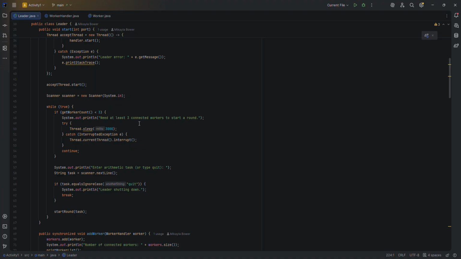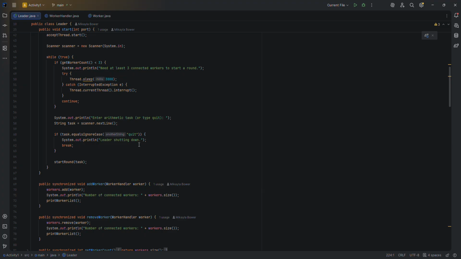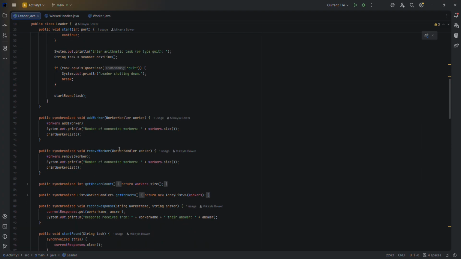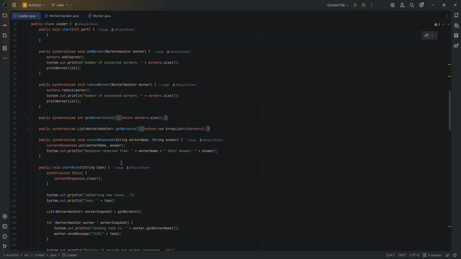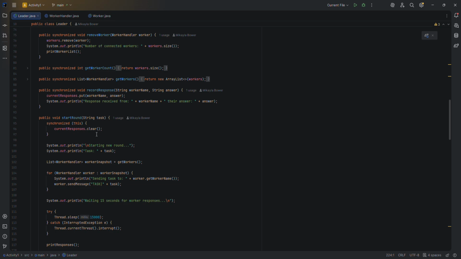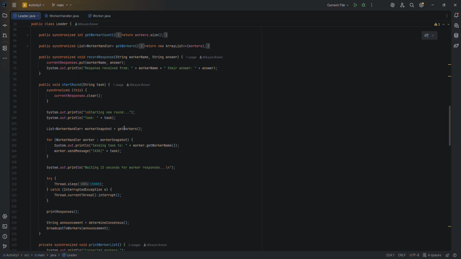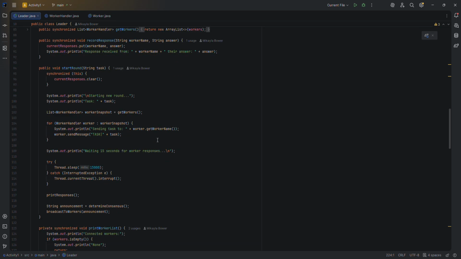There's some safety built into this. It waits for at least 3 workers to start before it goes on. If it doesn't receive them, it shuts down. You have a way of adding and removing workers, and returning the number of workers you have. This is the responses that it's getting from the workers. This starts a round, it takes out the task and sends this message to the workers. I'll break that down, and I have it broken down in the README.